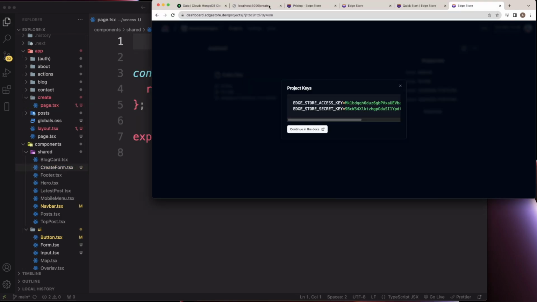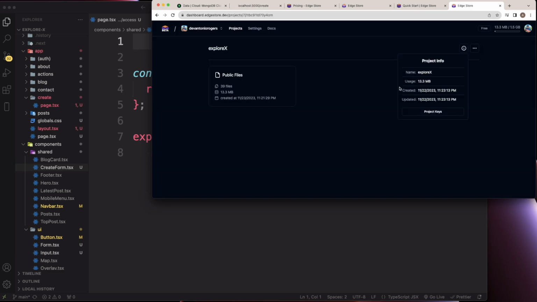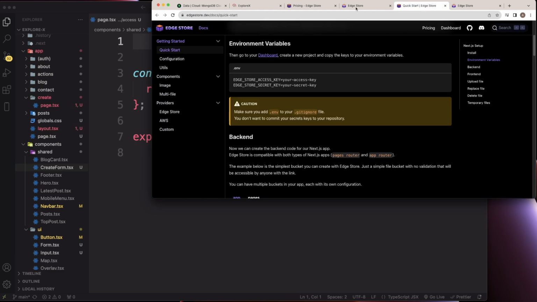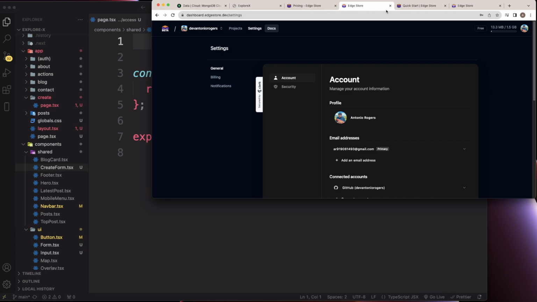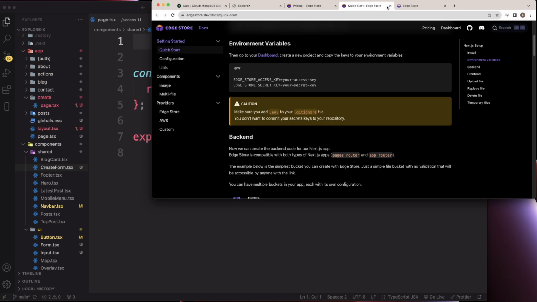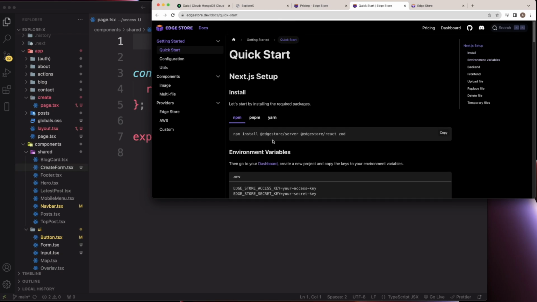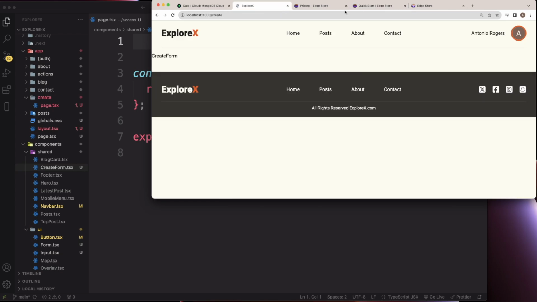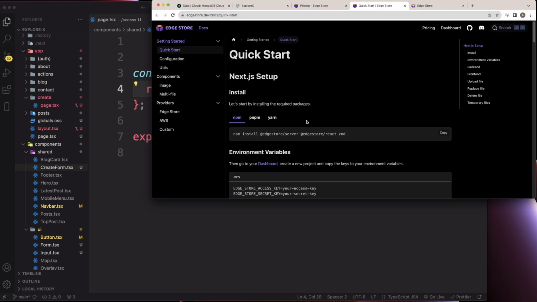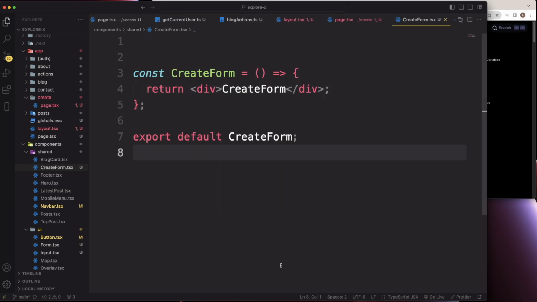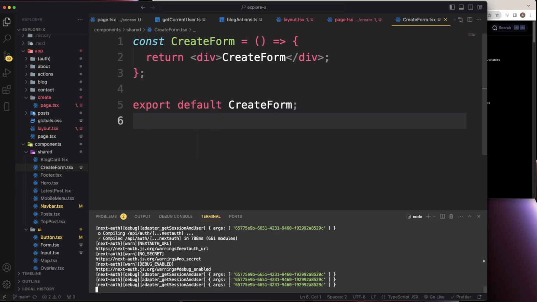Now let's go take a look. You can keep EdgeStore open because we're going to be needing some stuff in here. We still got to finish setting everything up and installing it. I skipped so many steps. We didn't even npm install it or anything. All right, so we got our create form. Let's go ahead and finish installing EdgeStore because we're gonna need a component in here. So let's go ahead and copy that. Head back into our project.